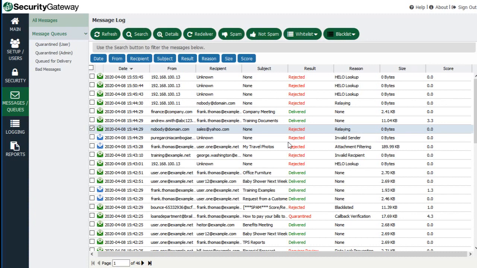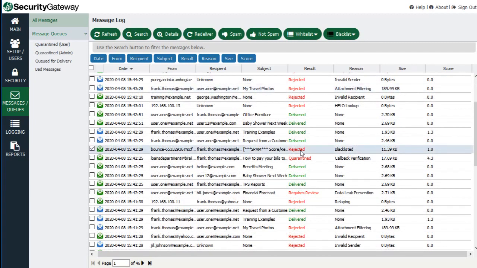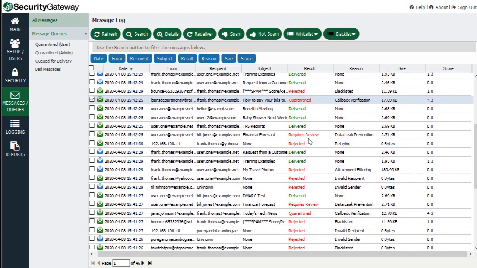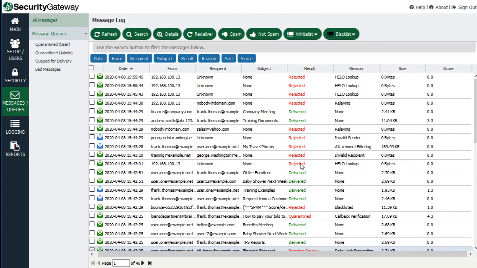So for example, here's a message that was filtered out, that was rejected because it contained prohibited attachments. The attachment filtering feature rejected the message. And then you can see here's a blacklisted sender. Here is a message that was quarantined because it failed callback verification. Here's a message that was filtered out by data leak prevention, and you can see it requires additional review. So this gives you a high-level overview of the traffic going into and out of your server.